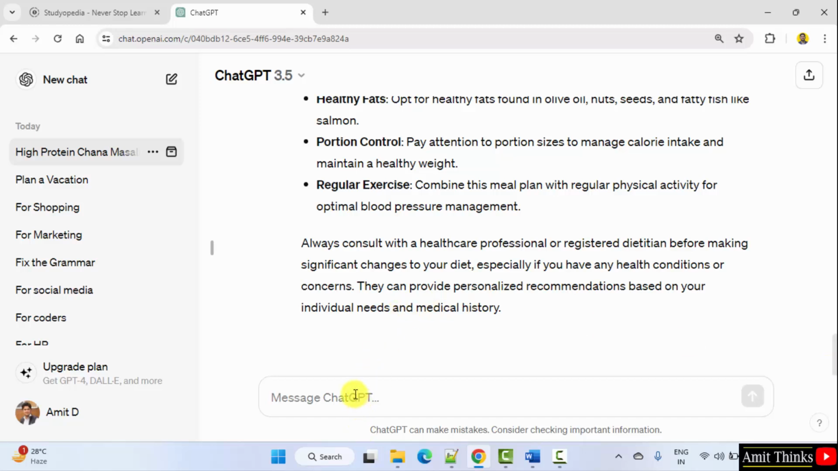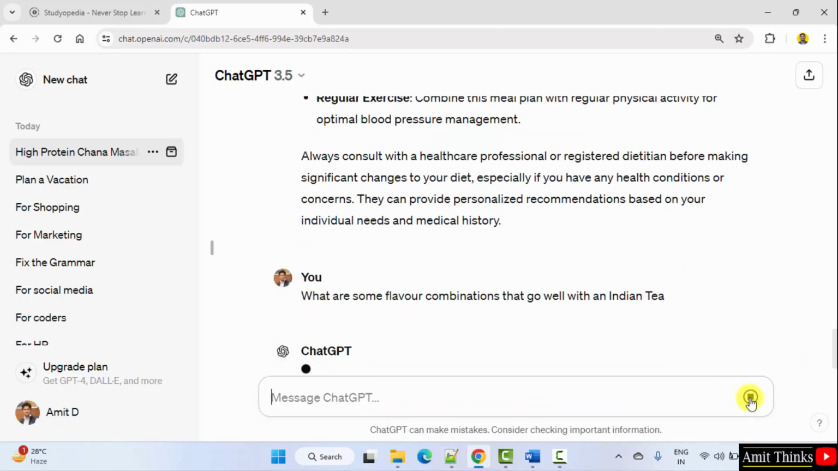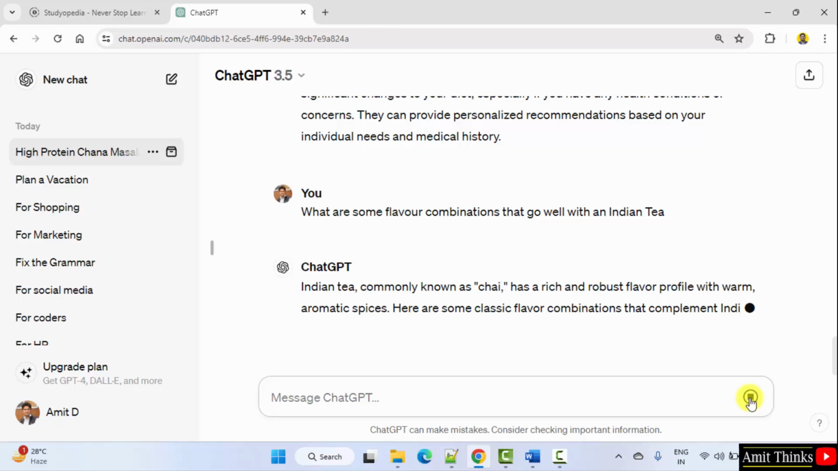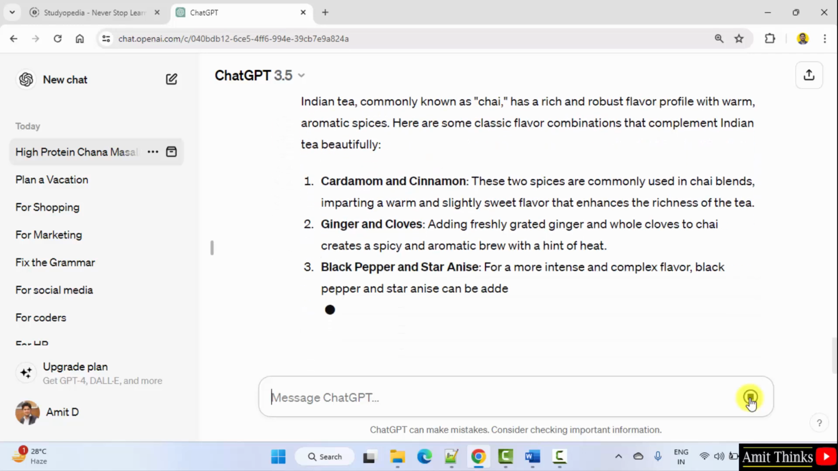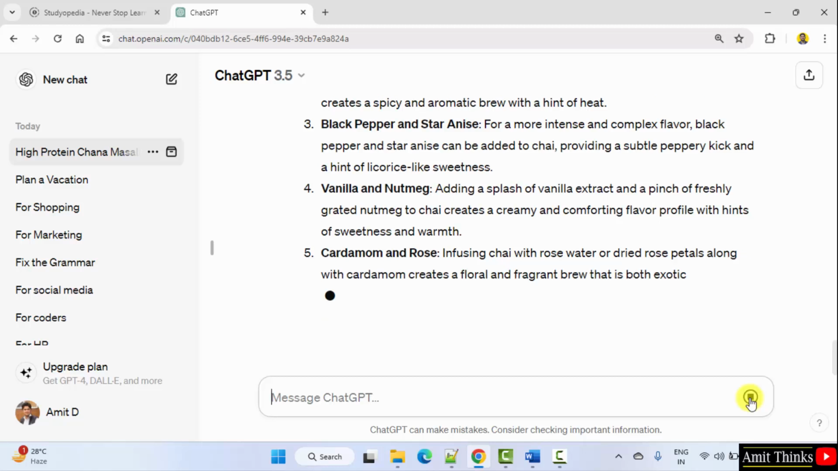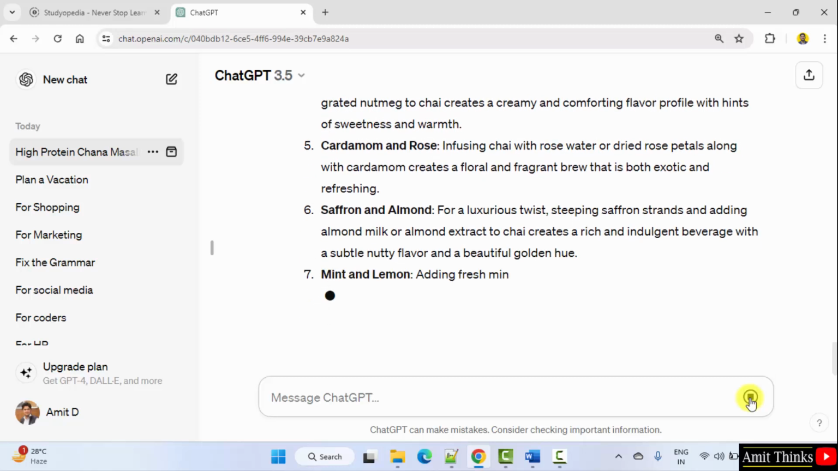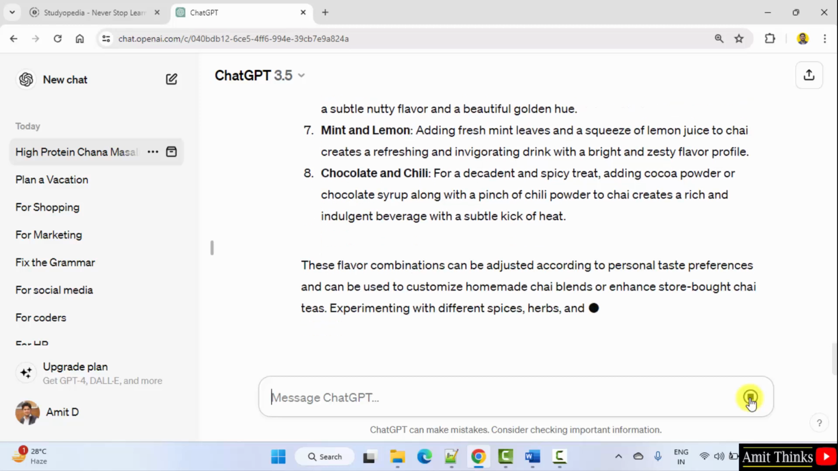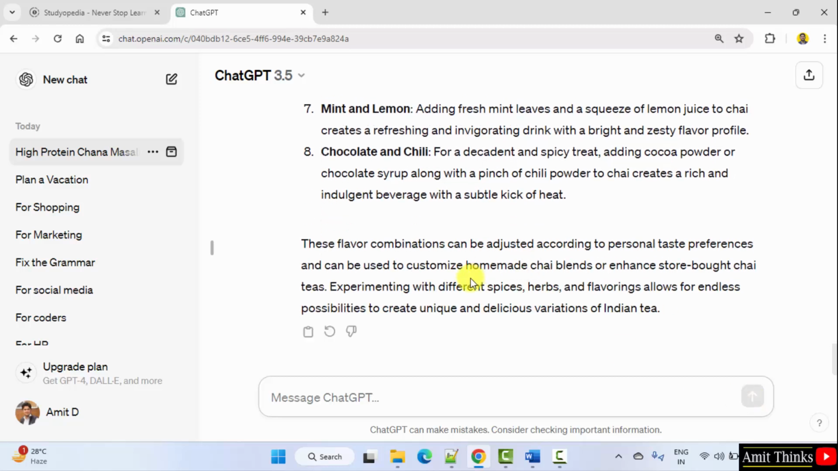Now let us see some flavor combinations. What are some flavor combinations that go well with an Indian tea? Let's see what would be the answer. A recommendation. Flavor combinations. Okay, so we got it.